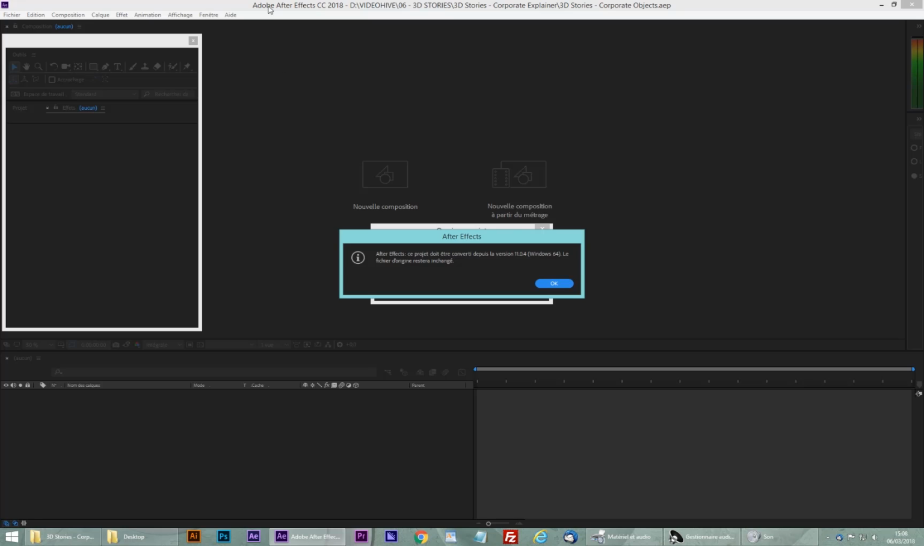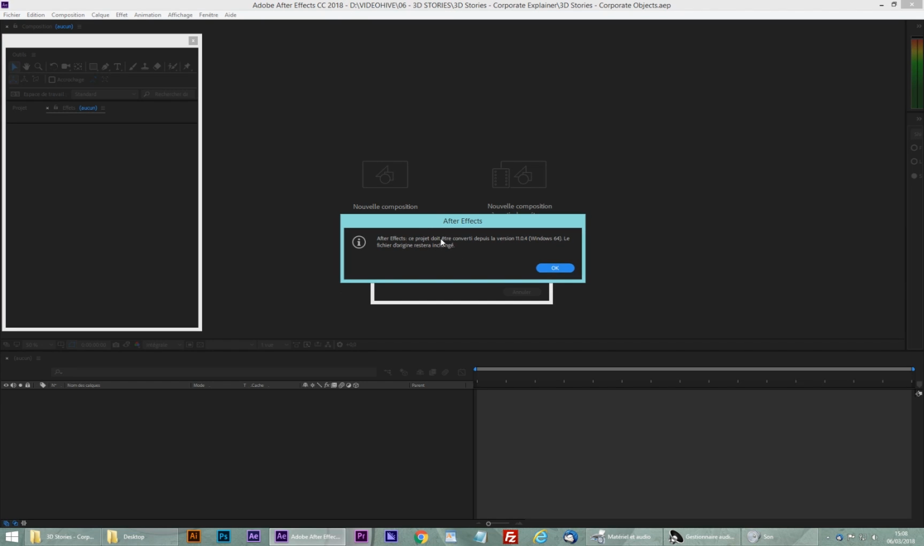Actually, I'm working on the Adobe CC 2018 and I have a message here saying that I have to convert the file to my After Effects version. This is okay. You can, if you want, save the file in your After Effects version once it's opened.